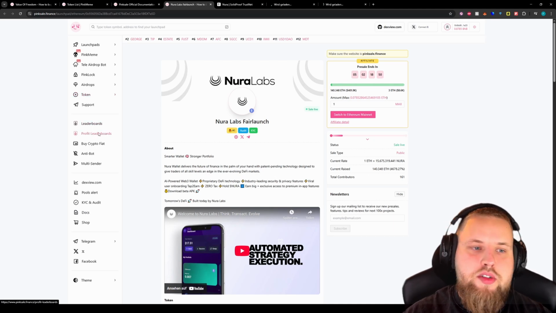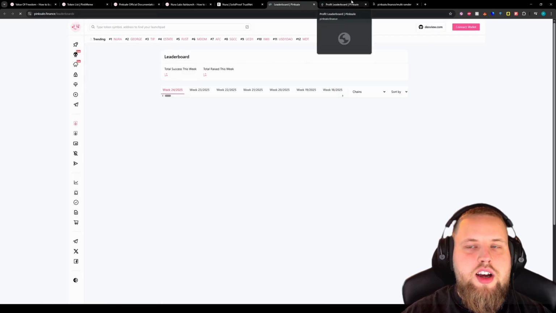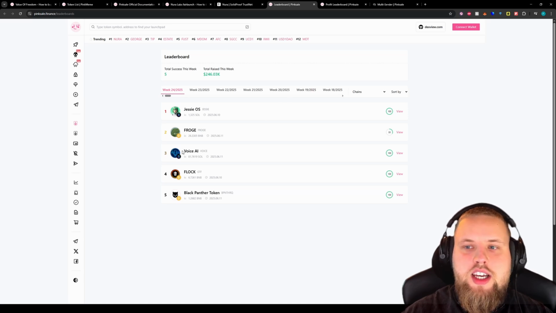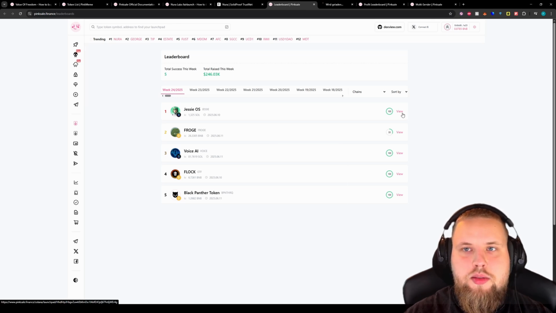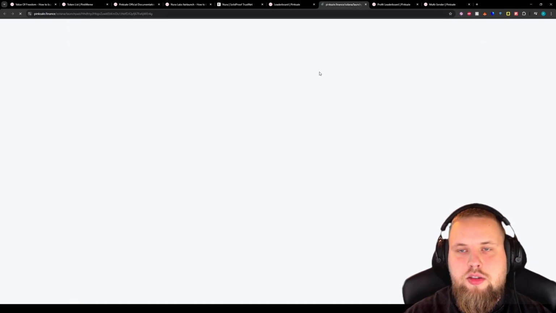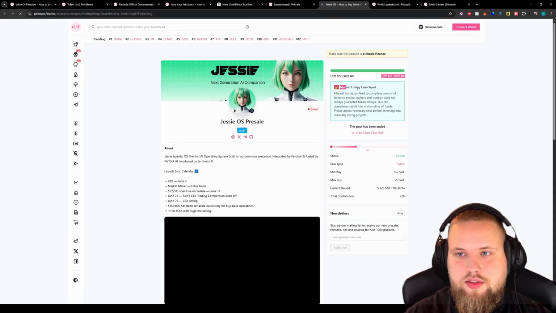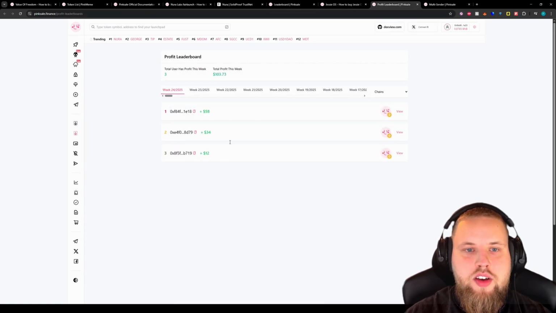We have a leaderboard, profit leaderboard, anti-rug, buy crypto with fiat, multi-sender, all these tools that are interesting for token creators. I mean, the leaderboard is probably interesting for everybody in general. So here we can see pretty much the top tokens created that week, and what they've raised. So they raised, for example, 1,300 SOL, if I see this correctly, which is an amazing number. Congrats on that. And $220,000, which is crazy.